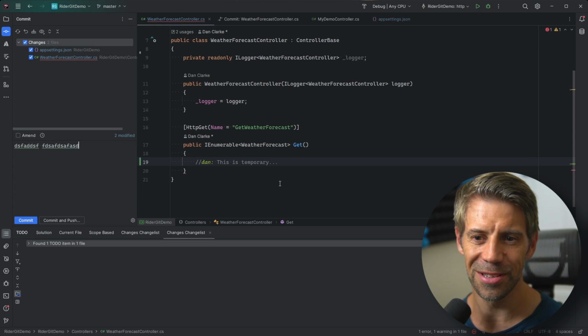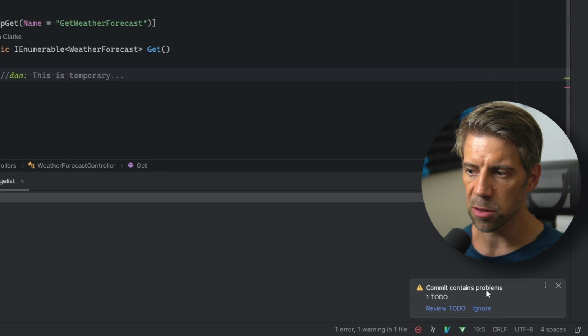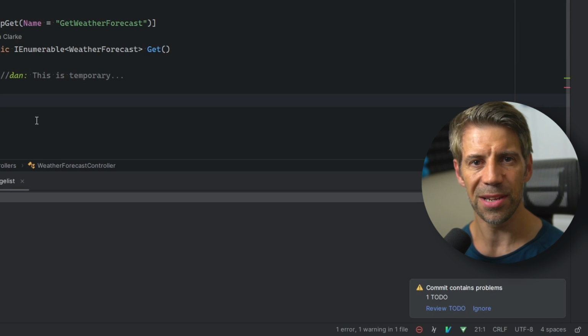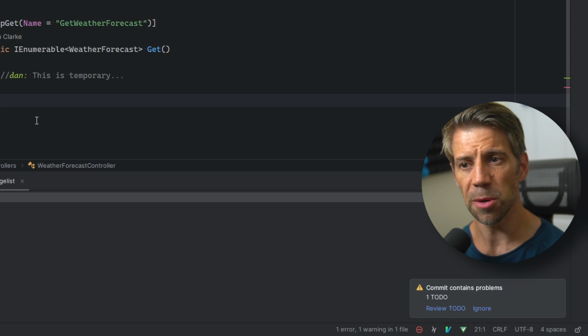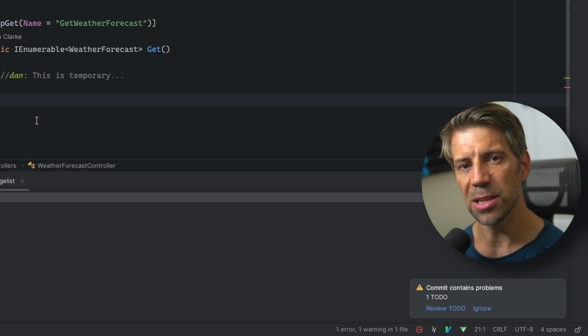It doesn't matter what it is. And then Control Enter to commit that. We can see down here, I've got a quite subtle warning saying that the commit contains a to-do. So I can review it here, but I quite like to commit often. So I'm going to be pushing my temporary comments just locally. So I don't want this warning to be in my face at this point. It's when I push it.